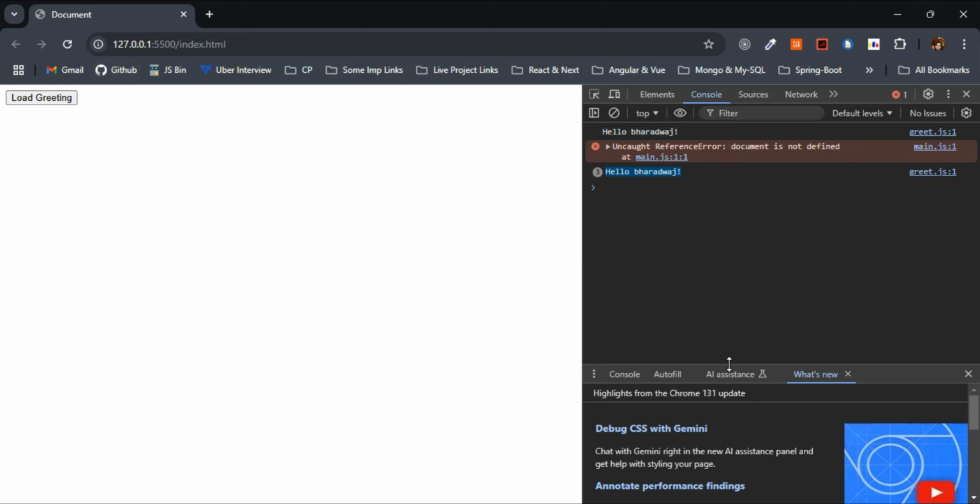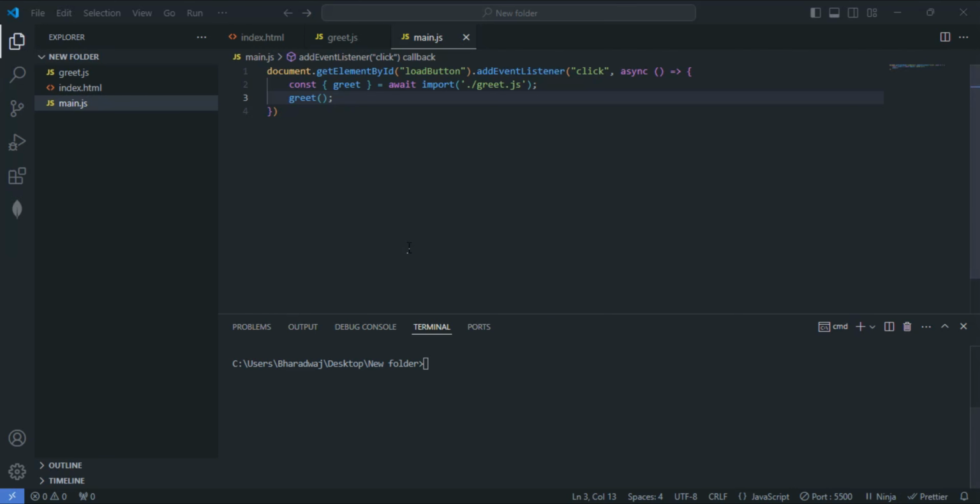I'll quickly explain what I have done here. We can clearly see in the main.js file that we are loading the greet module only when the button is clicked, right? So this will be very helpful. This is a simple example of lazy loading. We have made use of dynamic imports, right?